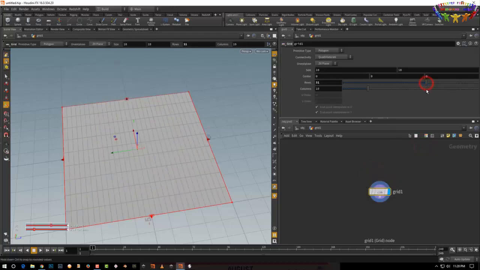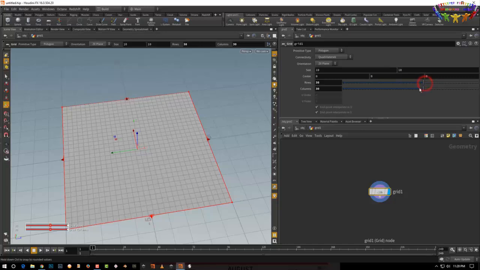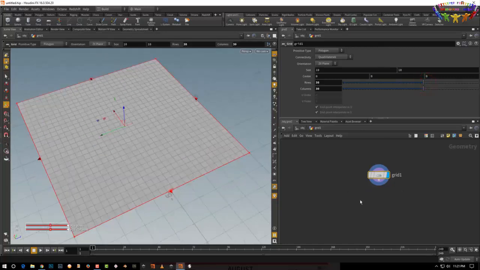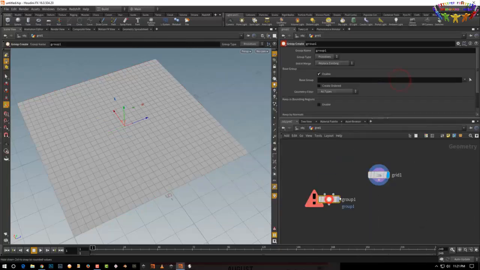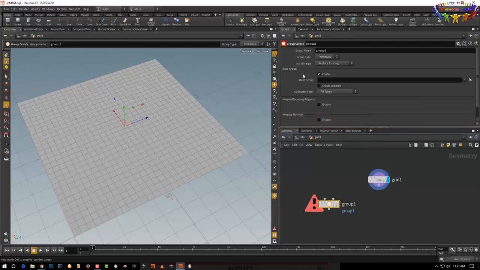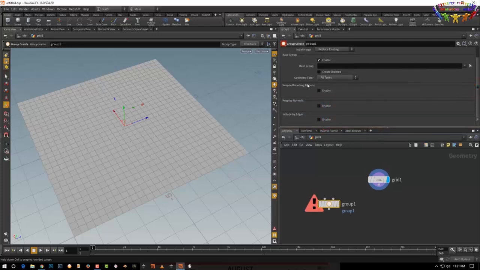Okay, so I'll give it a few segments. Let's say about 30 by 30. All right, so what was earlier a single node has now been broken up into multiple nodes. What you get is the basic group node, which has something called base group, and then you have one which is essentially selecting by pattern. And then you have other things like bounding box over here, normals and edges. Edges is useful when you want to do bevels on edges after a poly extrude, so that's where this comes in.